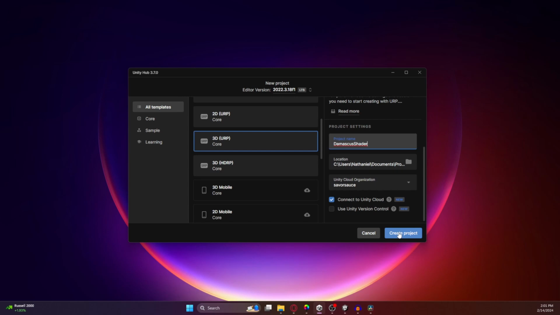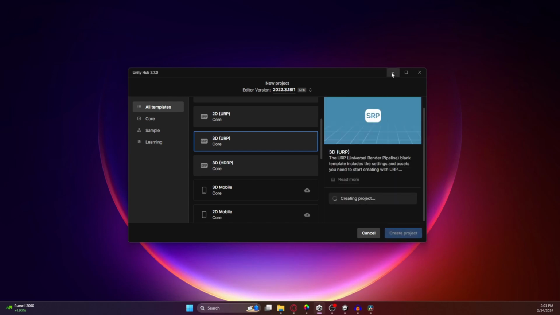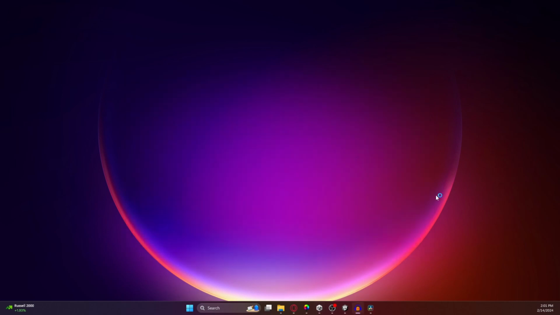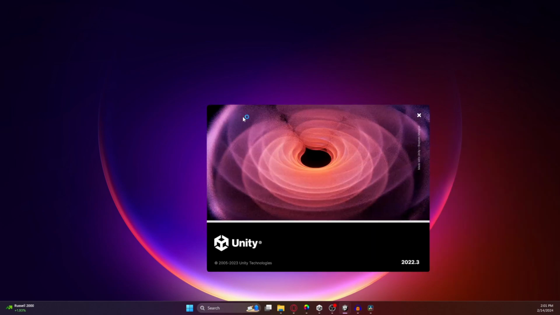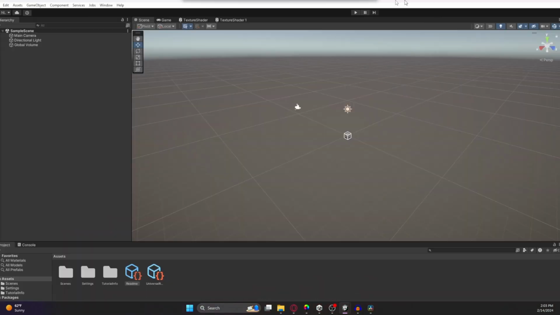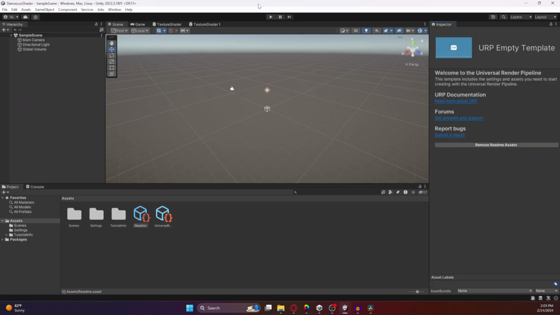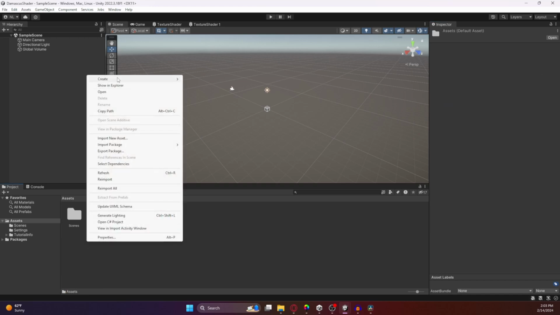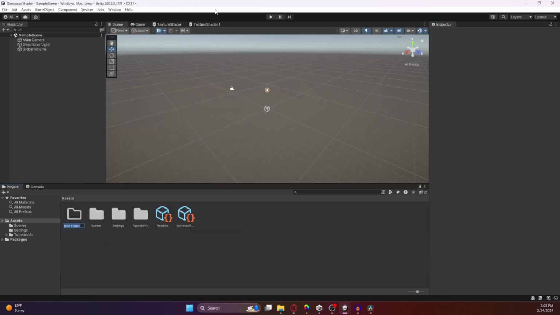You'll see that it takes a second to load. Once it loads, we're going to go into the project. So now I have my project open. To start, we're going to make a new folder. I'm going to call this Shaders. And we're going to go into that.